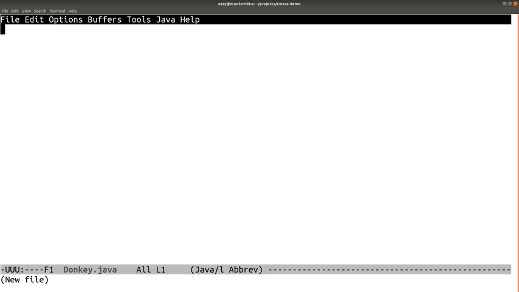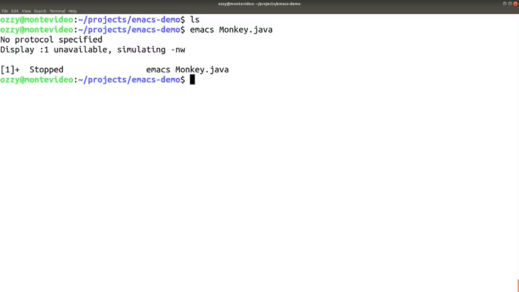If you put Emacs to sleep, how do you do that? Control Z. By pressing Control followed by Z. Z like in Zeta. Now it paused Emacs. So if you do ls here, there's a file called monkey, but there's no file called donkey. So if you want to go back to Emacs.